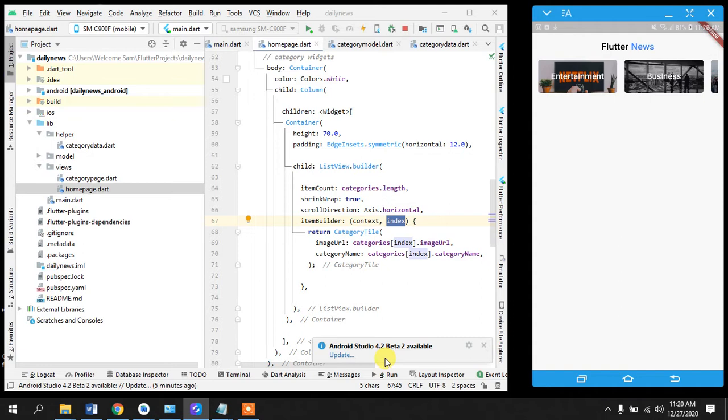So far what we have done is we have hard coded the categories and we have displayed the images, and they are scrolling pretty nice and neat. So we will get right into it without further ado. Let's fetch the JSON response first.